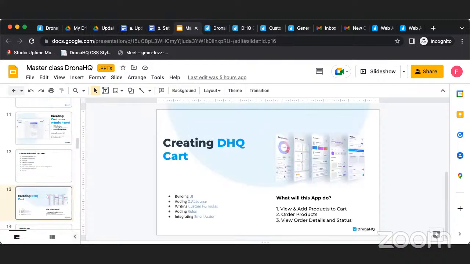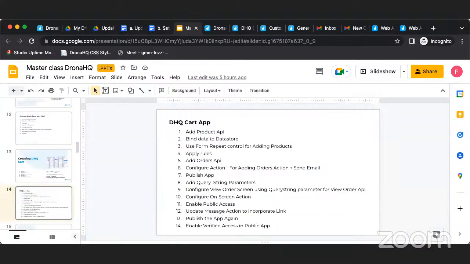And in the second application, we added a product API, bind data to a data store. Then we used a form repeat control, applied rules, orders API, configured action of orders, query string, enable public access, message, enable verified access. Yeah, so I think we have completed two applications.